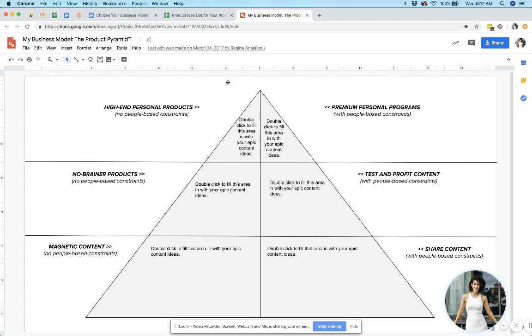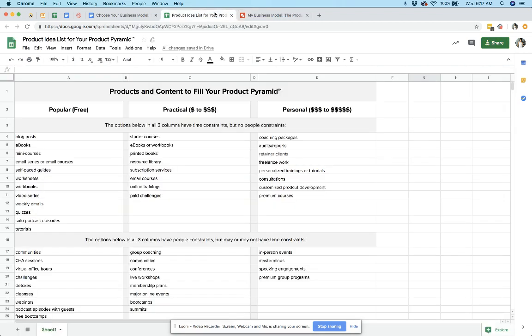The other thing to note is that the left side of our pyramid is going to be content or products that don't have people-based constraints. And what I mean by this is that, whether one person takes part or 77 or 70,000 take part, it's not based on how many people. You don't need it to be multiple people for the product to look okay and function okay. So for example, when you have a group program that you're selling, if only one person buys the group program, it's not really a group program. So that would be over here on the right side, which does have people-based constraints. And you'll see when we hop over to our product list a little more of what I mean about that.